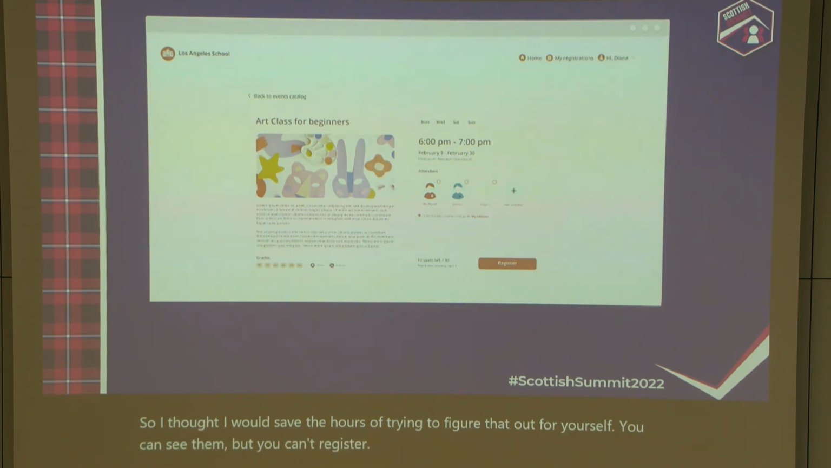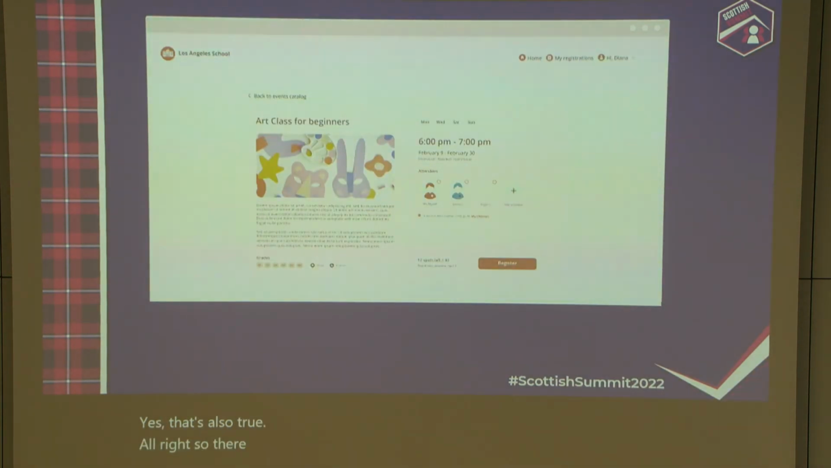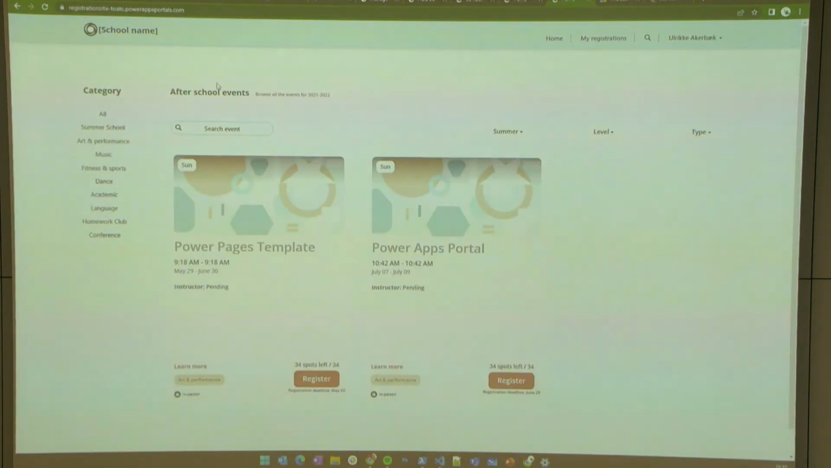Yes, that's also true. All right, so there is a way to go with this, but this is what it looks like out of the box. Do you see that all right? Should I zoom in? Kind of a big screen, right? So I created 2 new ones, and they show up at once.